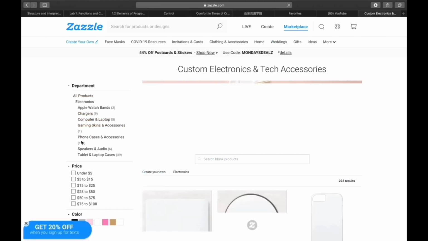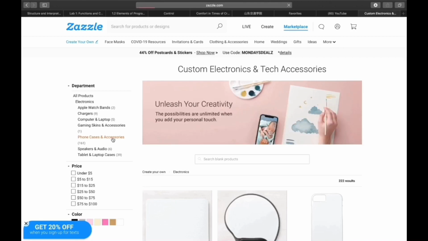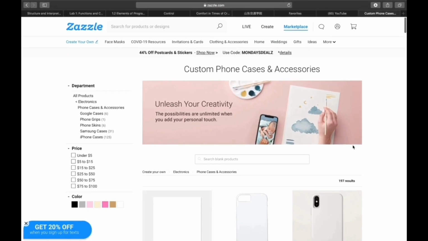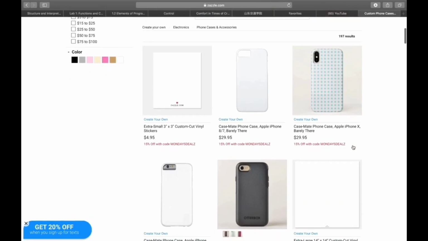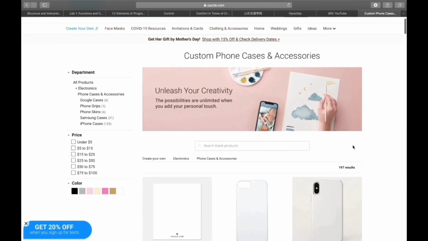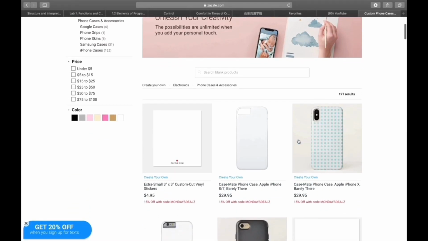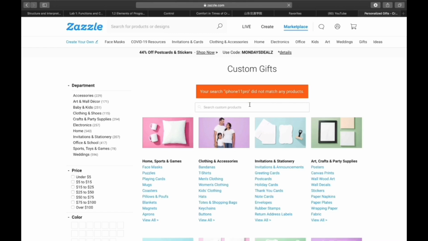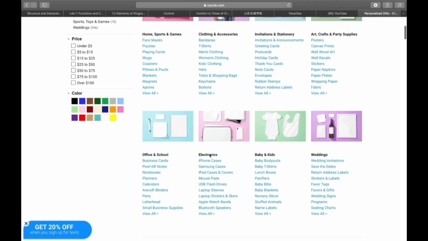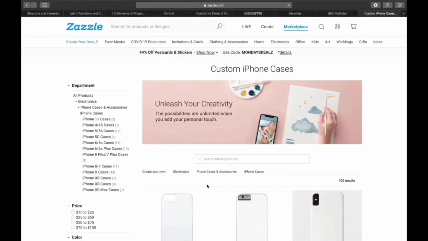Here we are. These are what is available beneath electronics. I'm gonna choose phone cases and accessories. Let me scroll. I'm still looking for the kind of phone case I want to design on. Let me search iPhone 11 Pro. It did not match, so let me scroll down. Phone cases.